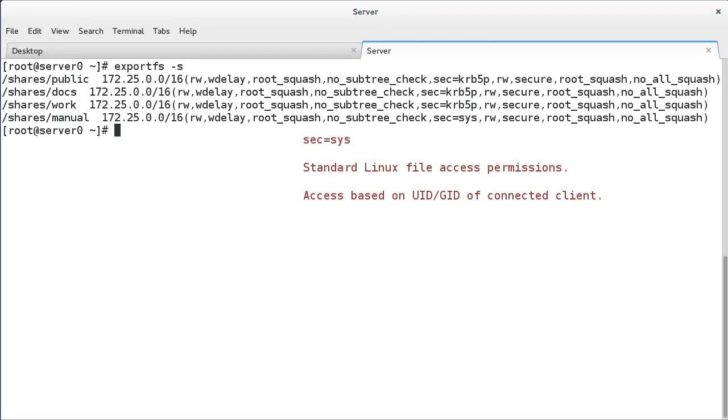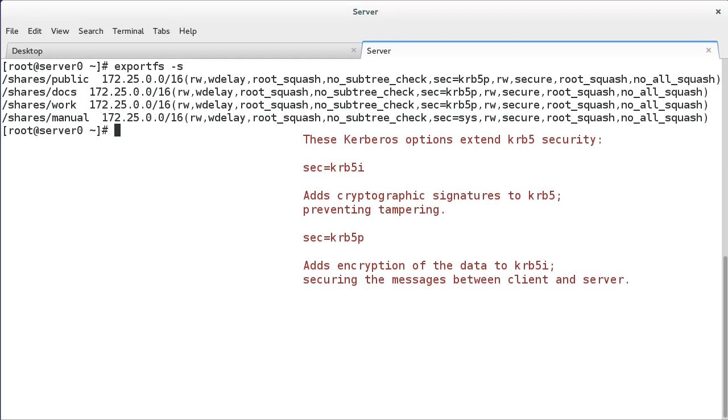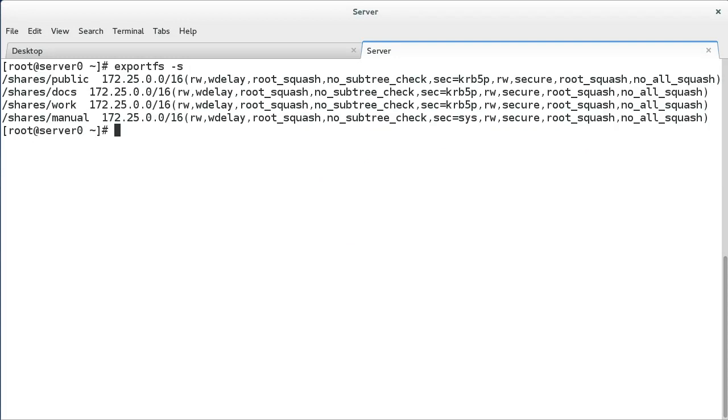It extends standard Linux file permissions across the NFS share, using UID and GID values of the connected user. KRB5 requires clients to use Kerberos to identify themselves, and normal Linux file permissions for access control. Kerberos requires additional setup on the client system, which is not covered in this video. Kerberos security can also be extended with KRB5i, which helps prevent tampering of data in transit, and KRB5p, which adds encryption to the data in transit.